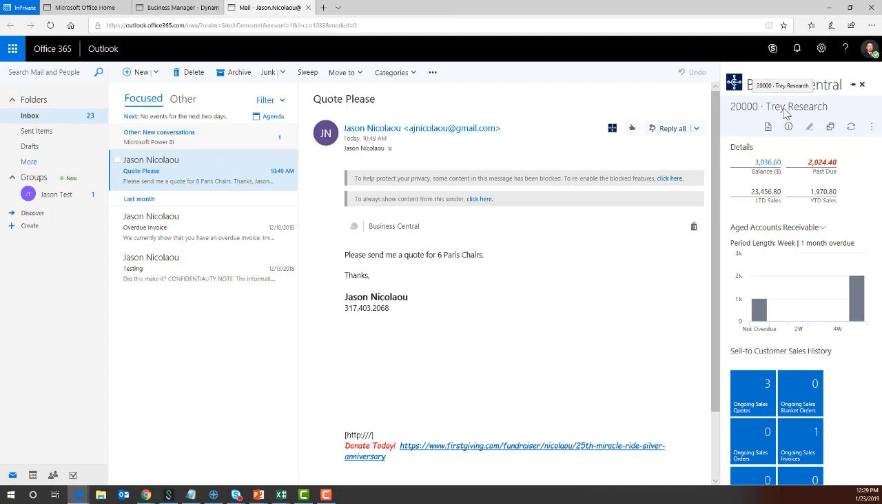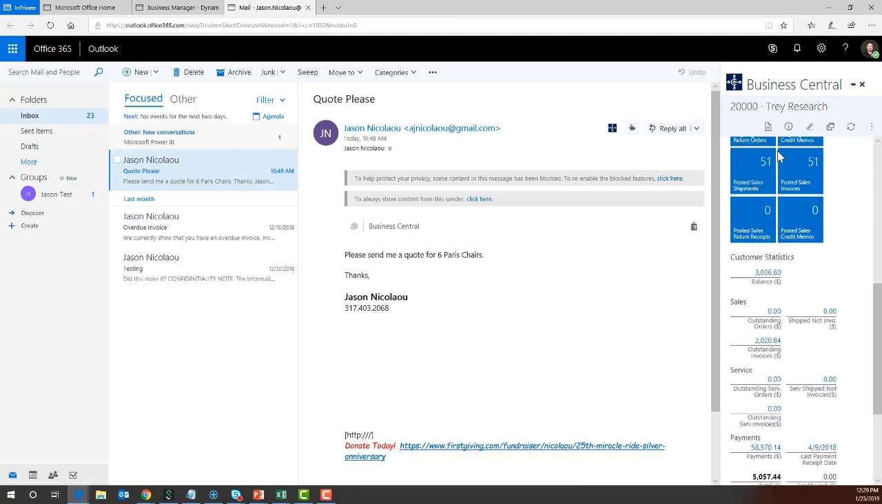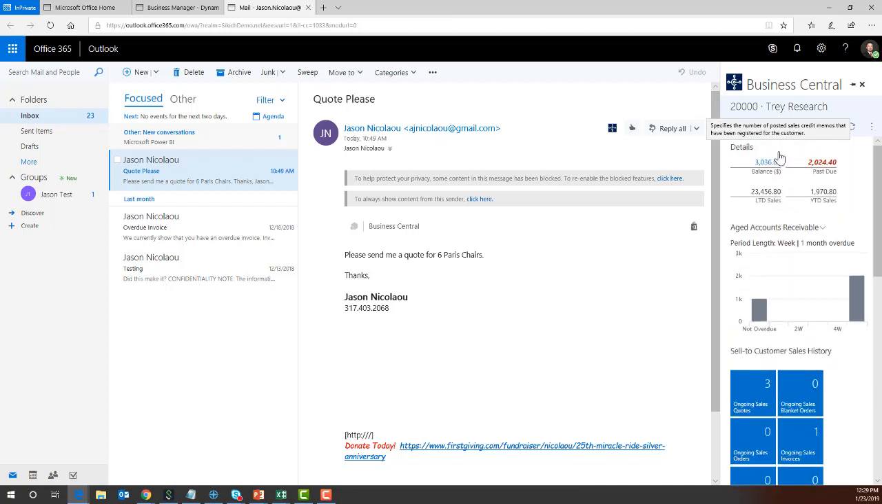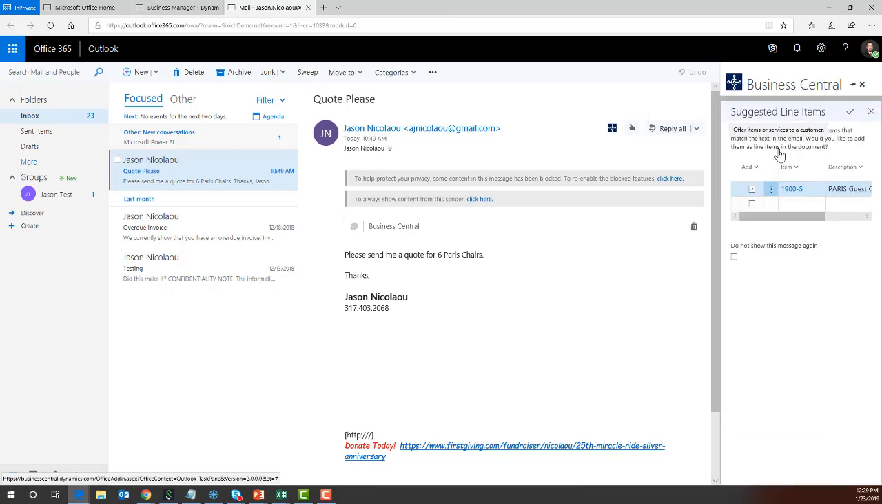Now, Microsoft has also built intelligence that will give us the ability to execute transactions right inside of our Outlook window. In fact, when I go to start a sales quote for this particular client, Business Central recognizes from the body of the email something familiar. It recognizes these Paris chairs and makes a suggestion in order for me to add these items to my quote.